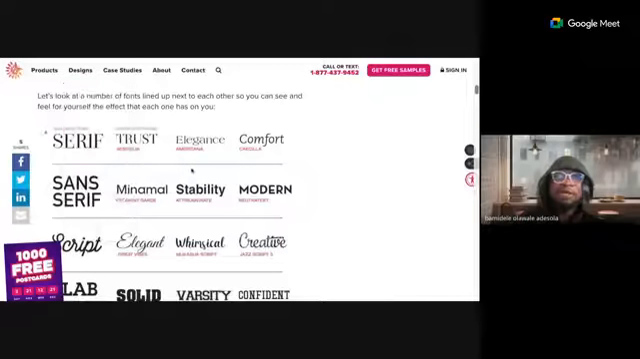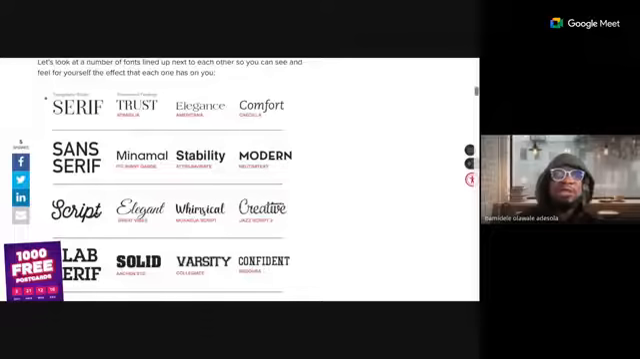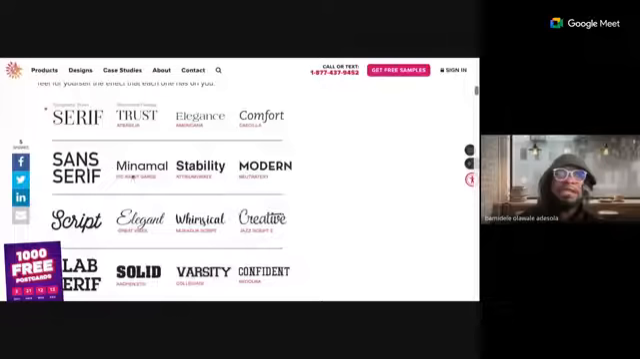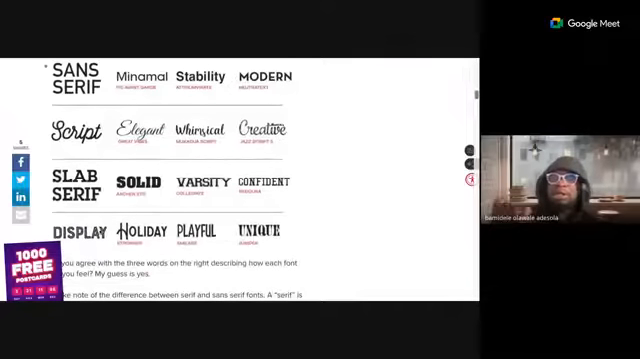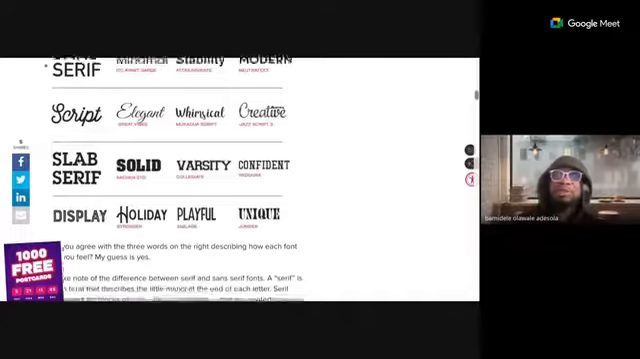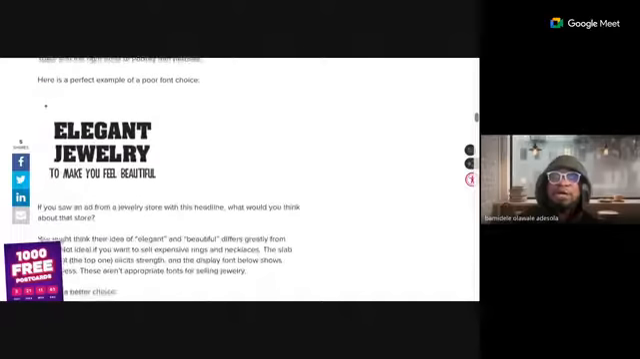We have sans serif fonts. This is not the name of a font. These are types of font family. Do you understand? We have scripts. Sans serif is when you see fonts that have to do with minimal, stability, modern. So all these Montserrat and Poppins that you're talking about are under sans serif fonts. Scripts are all these kinds of fonts. You see how it's written? It's written stylishly, elegant. Those are scripts. Display is also a type of font. Slab serif is also a type of font. So all these fonts have meaning.